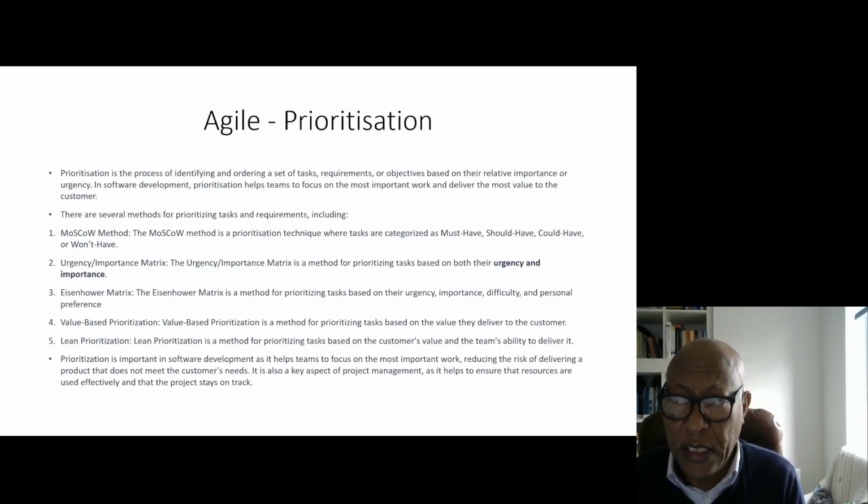So which one should we prioritize, in terms of what we should do first? There are a number of methods of prioritization. The one normally used is the MoSCoW method. This method prioritizes tasks as must have, should have, could have, or won't have. These are the things the system must have, should have, or could have. They are divided into four groups, and then you tackle the must-haves.